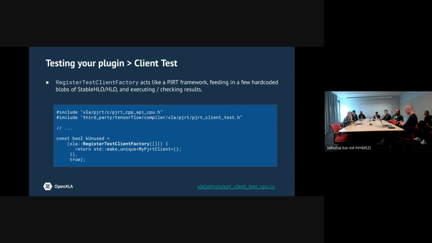And this one is sort of the next layer above the C API test, which also focuses on execution, checking your results, serving you StableHLO or HLO blobs of data, and then running computations and making sure that it all looks good. So yeah, just wanted to call out those two things, with code pointers to each, both in these slides when they're posted.